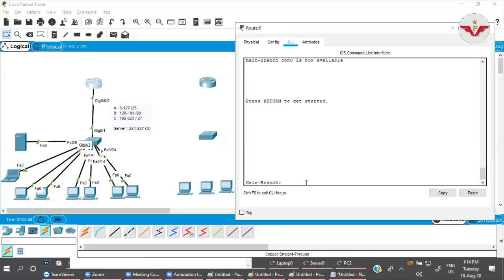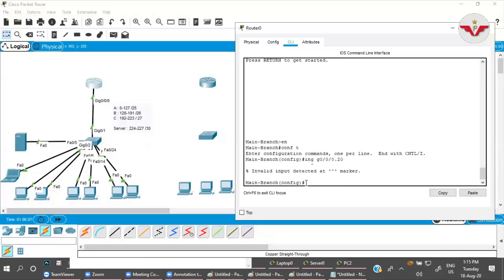Now just go to the router once again. Enable, config t. I'm going to that port, int Z0/0/0.20.